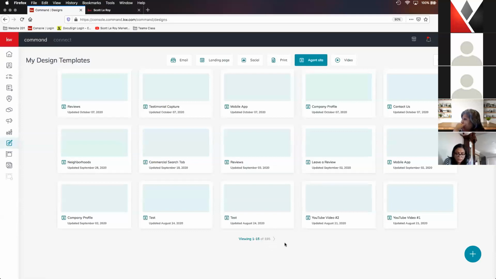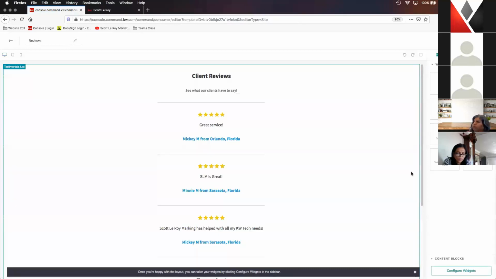That's completely normal. But in regards to actually editing the page, this is a great reason as to why titling them is so important. You'll see they're all nice and organized. So I have my reviews, my capture, mobile app, company profile, whatever I'm looking to customize, I can just click on and go back into it and edit that. So for example, reviews, John Smith says that he just sent us a review. I can come in here and click on this and it pulls up exactly where we just were.